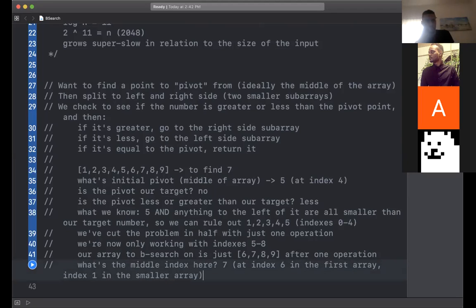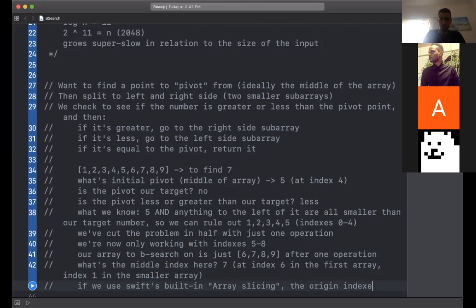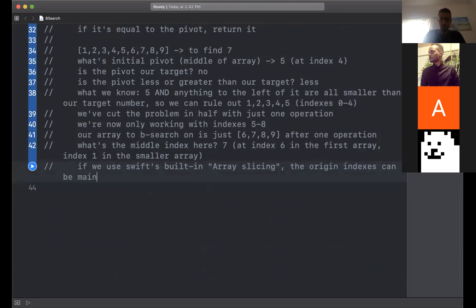So this is actually a really important thing. When we're talking about indices on a subarray, depending on how you've split that subarray, if you've just copied the values from one array to another, you do start counting at 0. But if we use Swift's built-in array slicing, the original indexes can be maintained. That's just an important note.